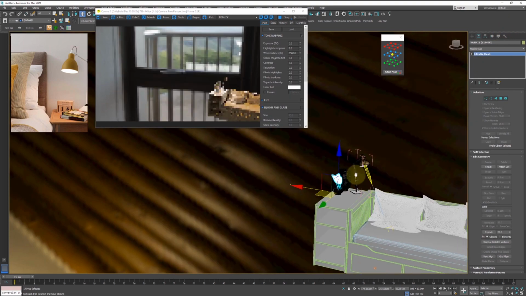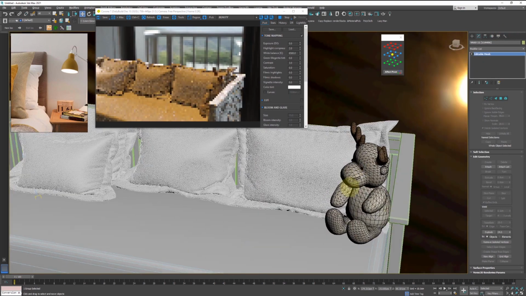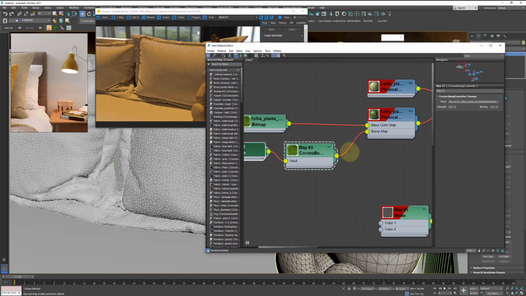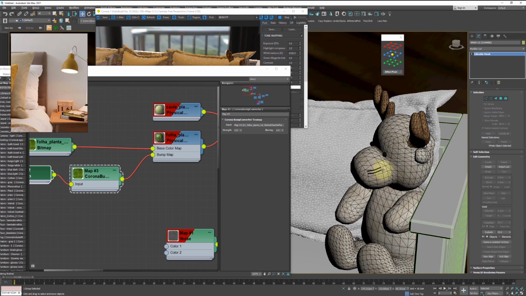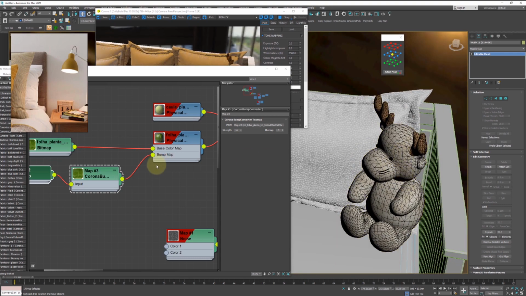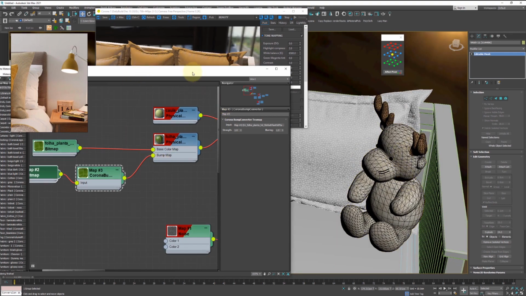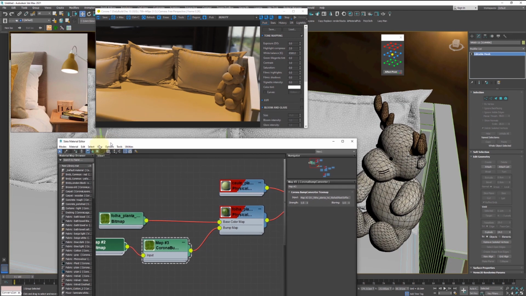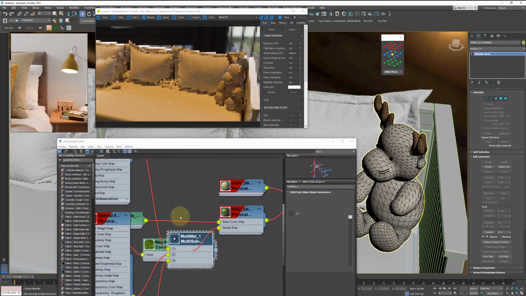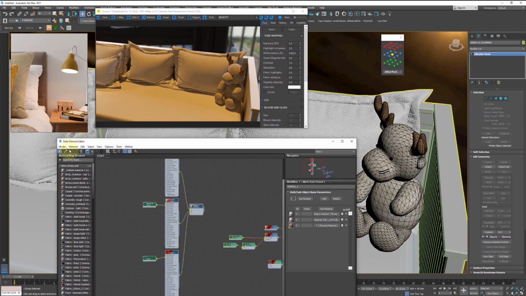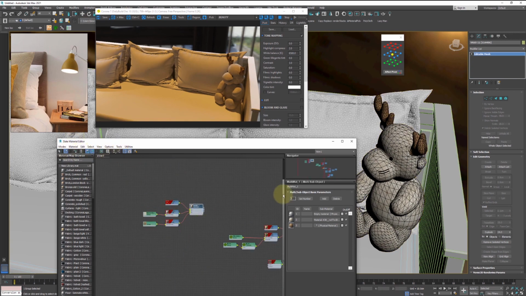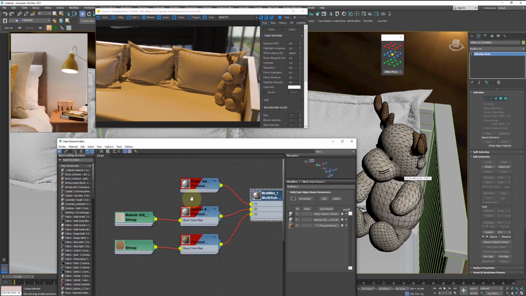Now let's look at what we've got here. Basically this teddy bear, or what is this, maybe a deer or something like that. Maybe a teddy bear with deer. It's a hybrid version. This toy needs improved material, and what we're going to do is see what we have here.